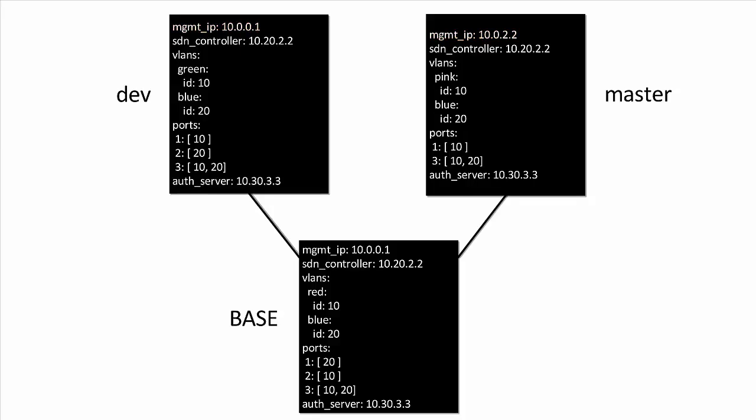Next, on the dev branch, we changed VLAN red to green. On master, we changed that same VLAN to pink. Since we've changed the same lines in both files, we have a conflict. Git can't guess for us which one we want in our merge commit. Next, we changed port 1 from VLAN 20 to VLAN 10. However, we did the exact same change on both branches, so there will be no conflict there. Finally, port 2. On dev, we changed it from VLAN 10 to VLAN 20. However, on master, we just deleted it. This will be another conflict.